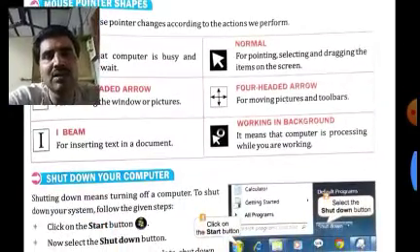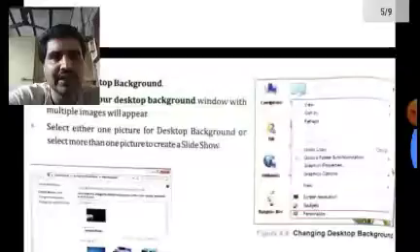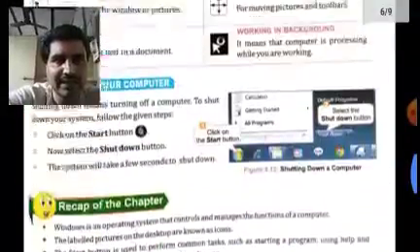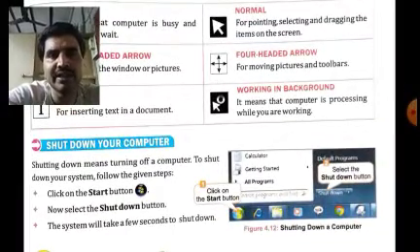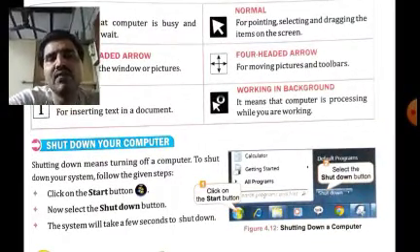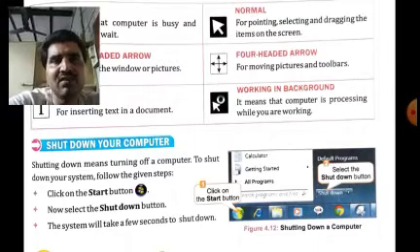Now we come on to the last topic of this video, which is shutting down the computer. Our last topic is how to shut down the computer. Shutting down the computer is very simple. What is the meaning of shutting down? Shutting down means turning off a computer.